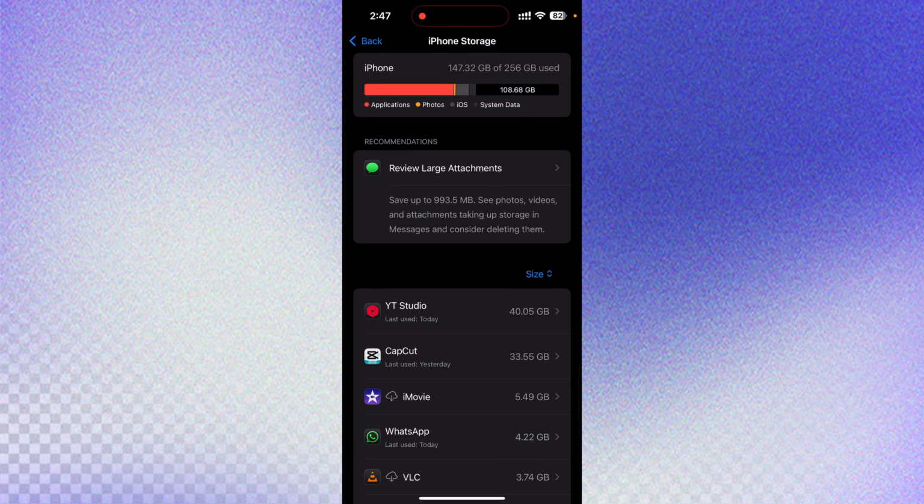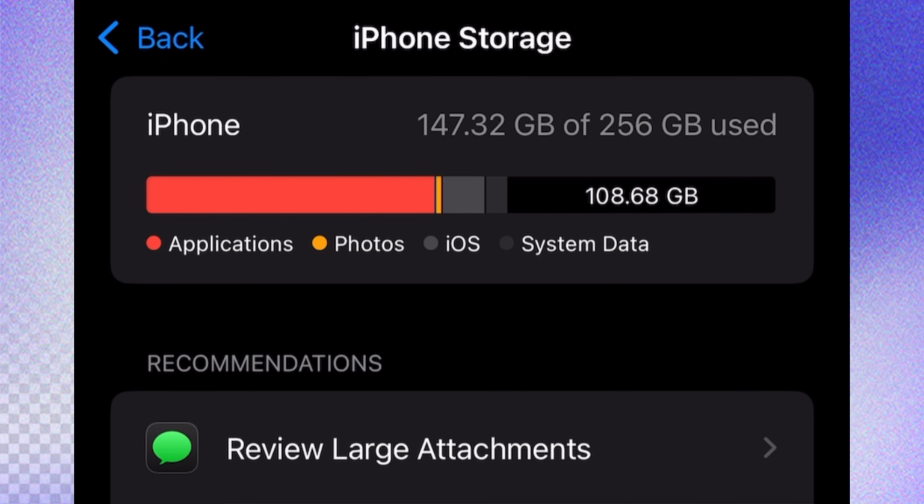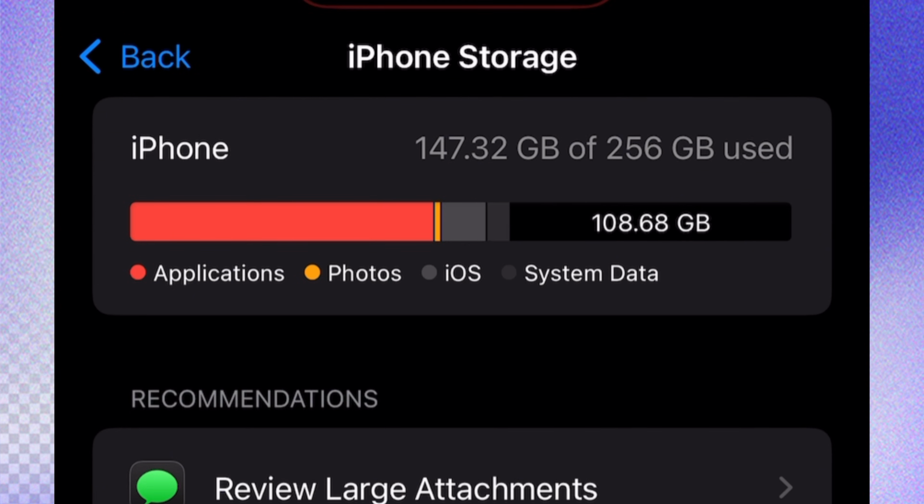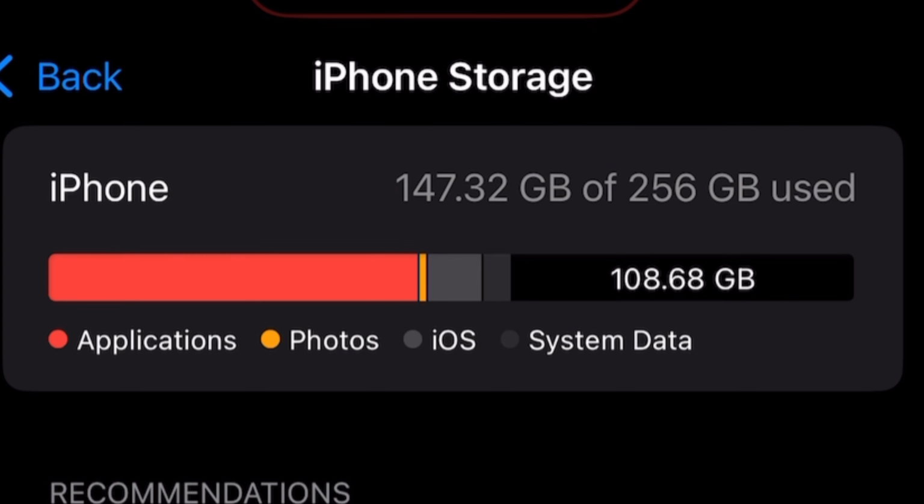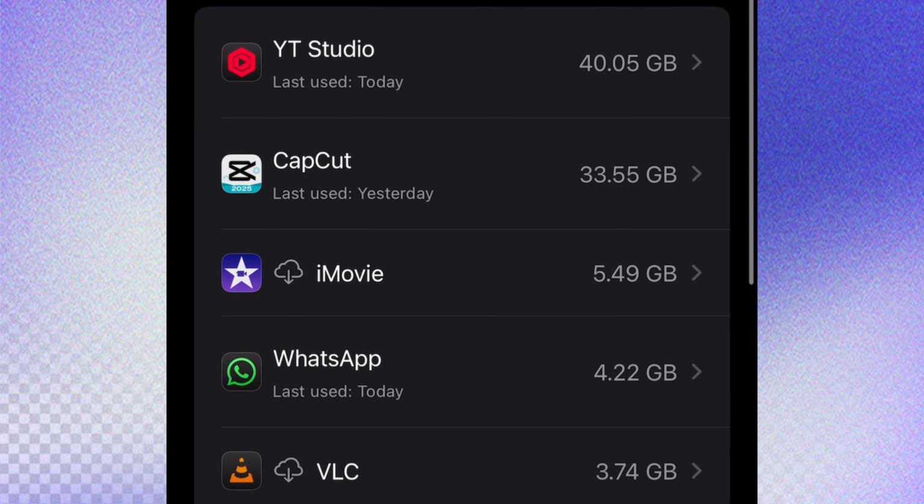So in this video, we're going to learn how to remove documents and data on your apps on your iPhone. In this example, you guys can see my iPhone is 256 GB, and out of that, 147 gigabytes is currently used. And you see this red bar, red line. All of this is my applications. And if you want to see the details, these are the details.